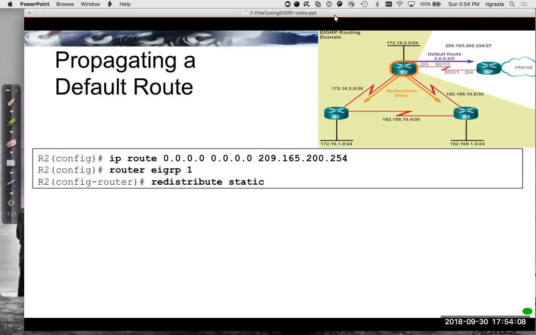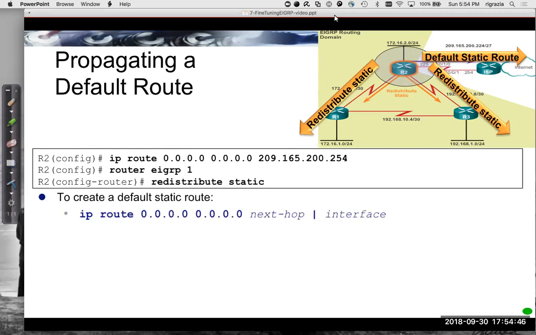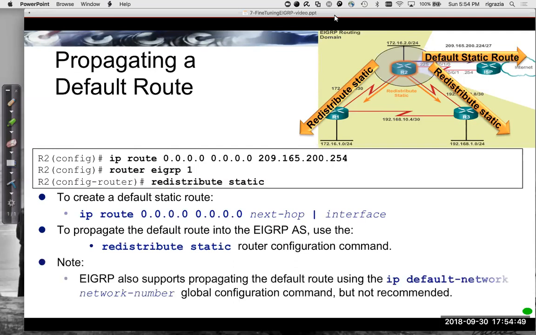In IPv4, we create our default static route, quad 0 to the next hop. Then in router EIGRP 1, we just say redistribute static. The reason I don't like this command specifically is that it will redistribute all static routes on this router within our EIGRP routing domain, and that might be something we don't want to do. But this works. It will redistribute the static route to both R1 and R3. That's easy enough.